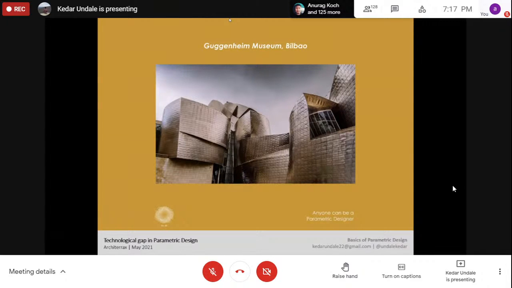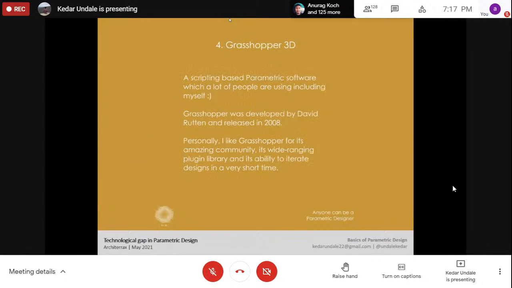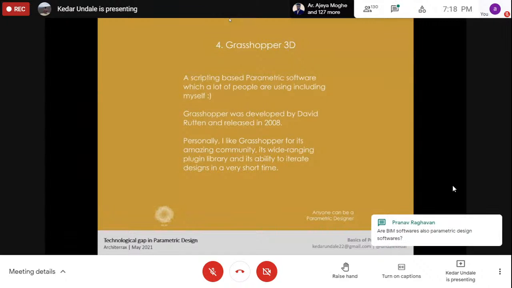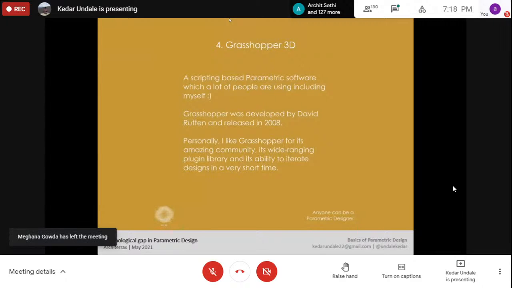Then later came Grasshopper 3D, a scripting based parametric software, which a lot of people are using these days, including myself. I personally like it because of its community, its wide ranging library, and the ability to iterate designs in a very short time. So that's why Grasshopper is very popular.